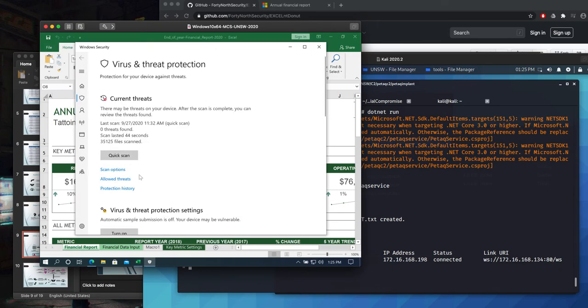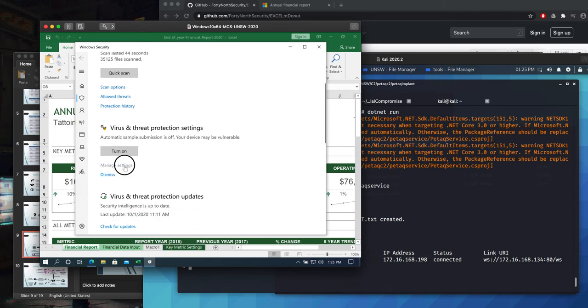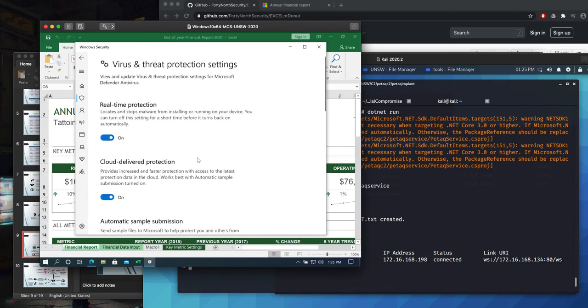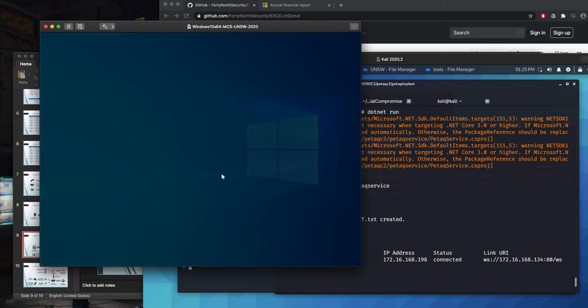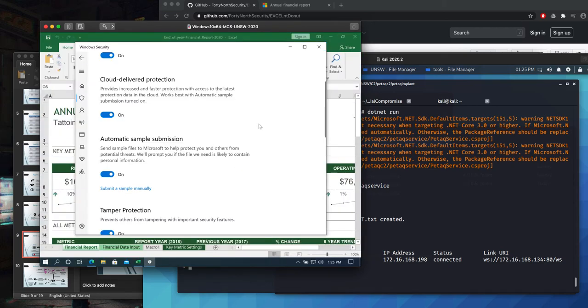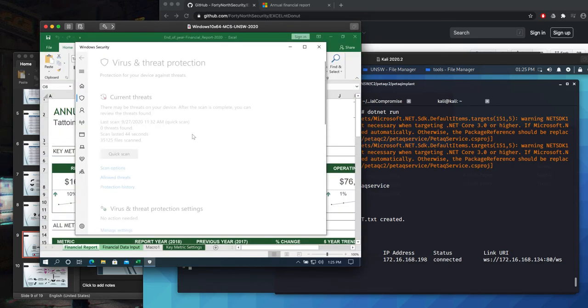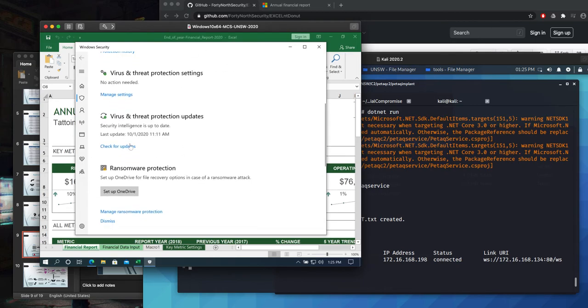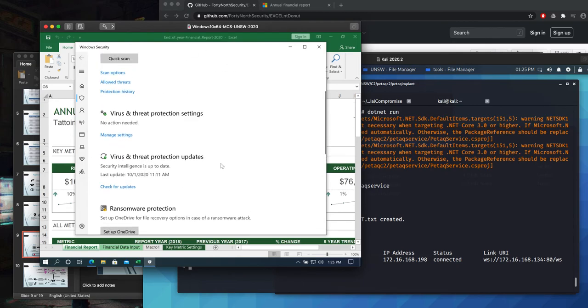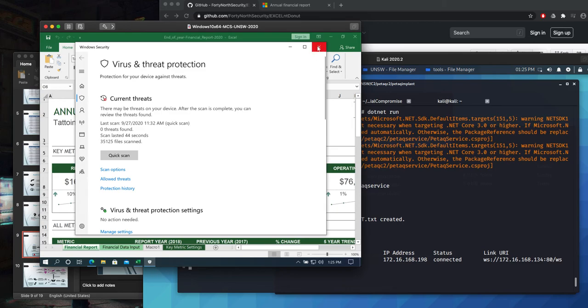These are the previous actions. And let's go to settings, and we can enable the auto sample submission as well whenever it identifies something bad. So everything is here. Intelligence update is there, but this doesn't change anything.